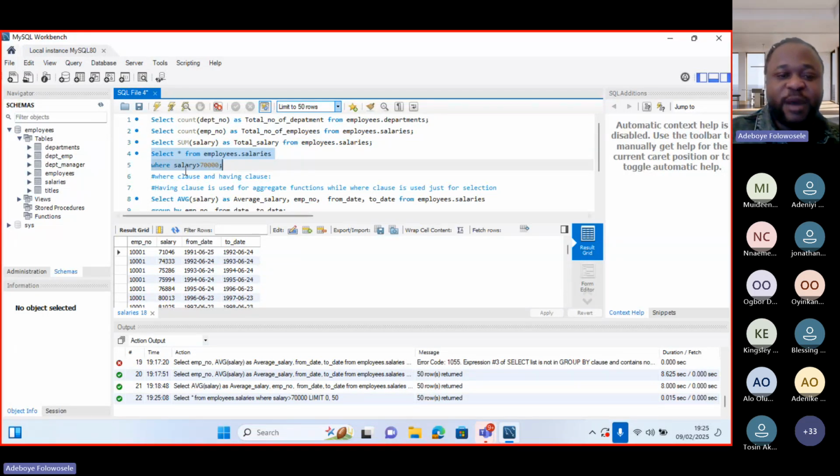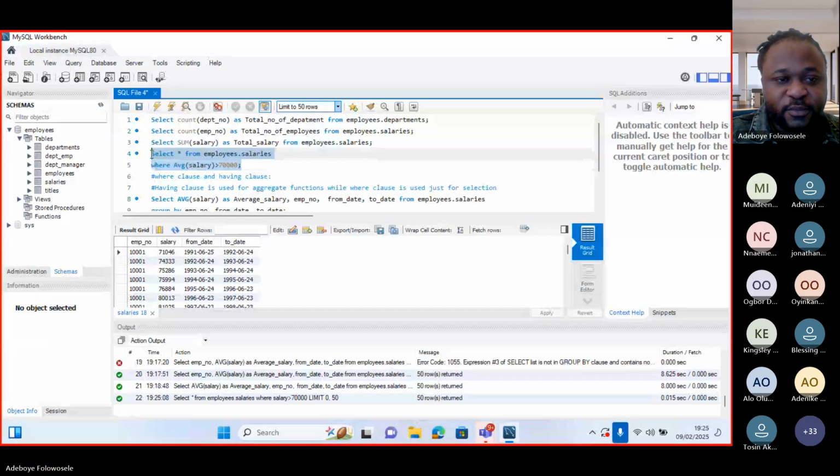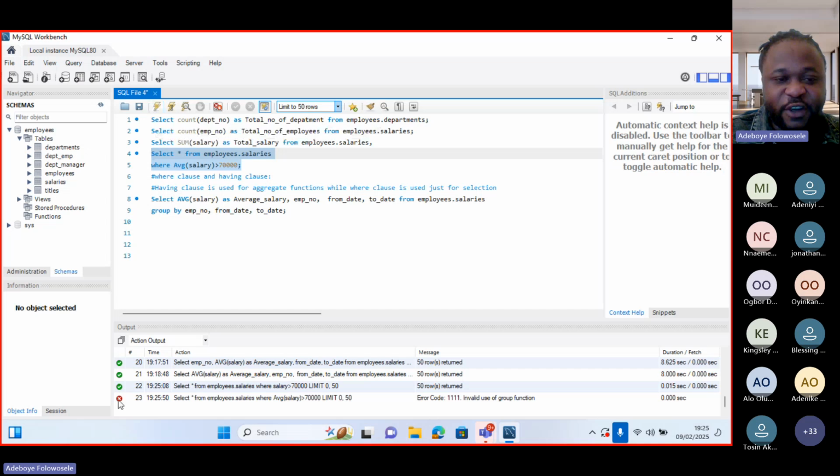However, this is not what my stakeholder needs. What I read in the email is where the average salary is above 70,000 naira. Then obviously you cannot use the where clause. The where clause cannot work for aggregate functions. So let me try it now. They said where the average salary is greater than 70,000. Let's see if it's going to work. You can see that it's giving us an error. It's not going to work.